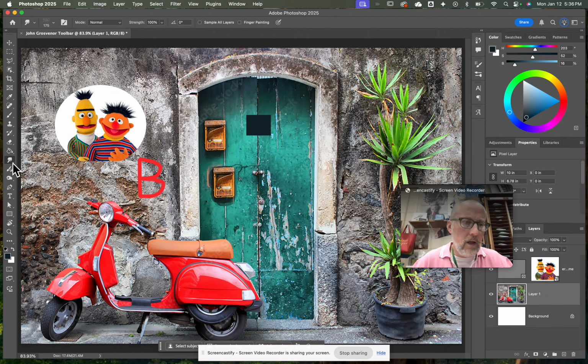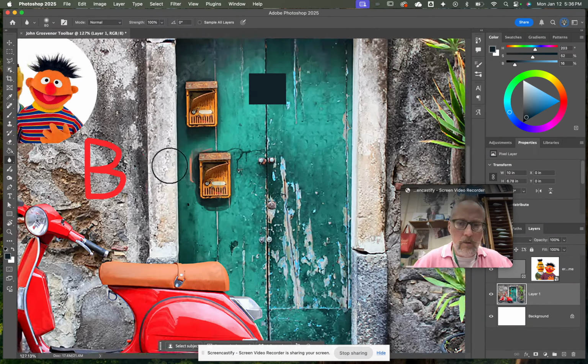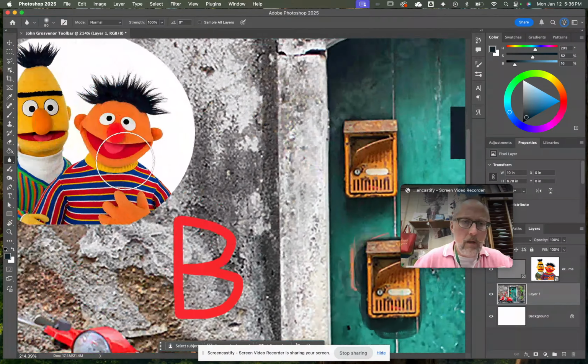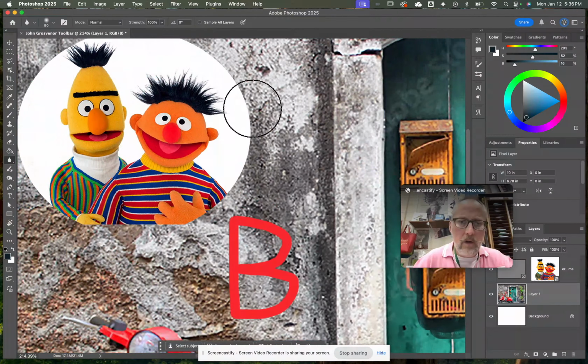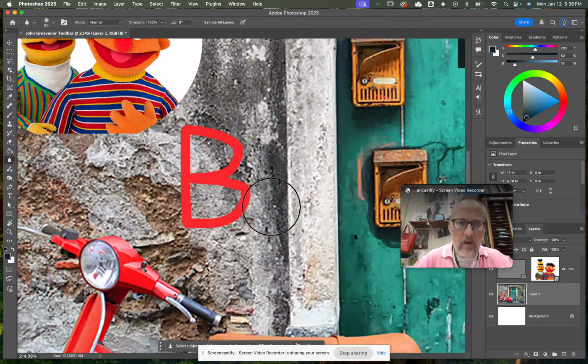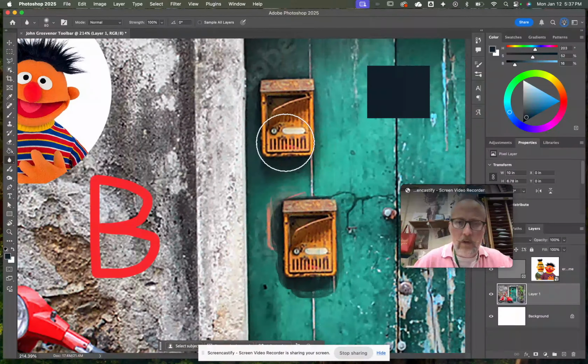Next tool here is our set of blur, sharpen, and smudge tools, right? So in here, I'm going to start with my blur tool. Now I'm going to come in close here, and let's go right here on the edge of Ernie and Bert. Well, that's not going to work because they have their own mat. Let's go and do it right over here.